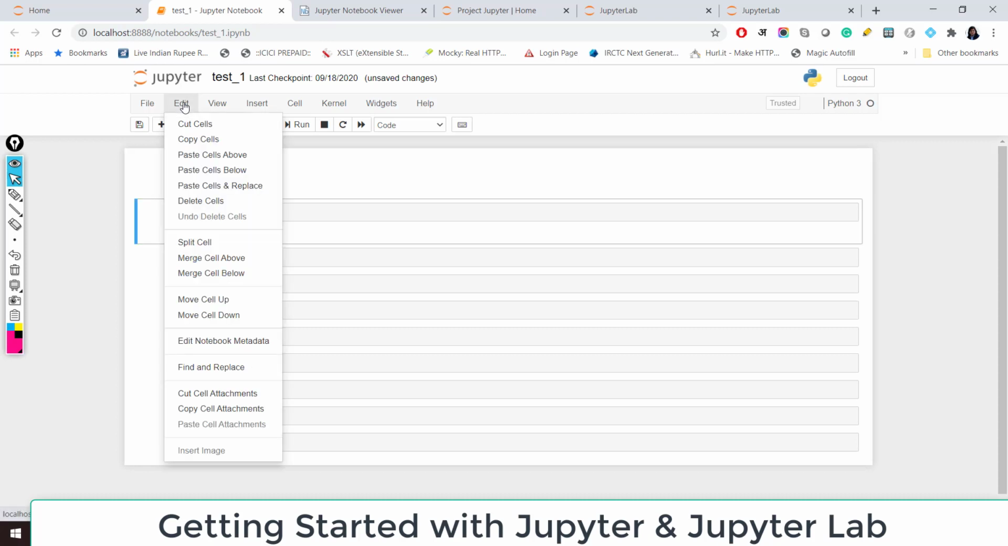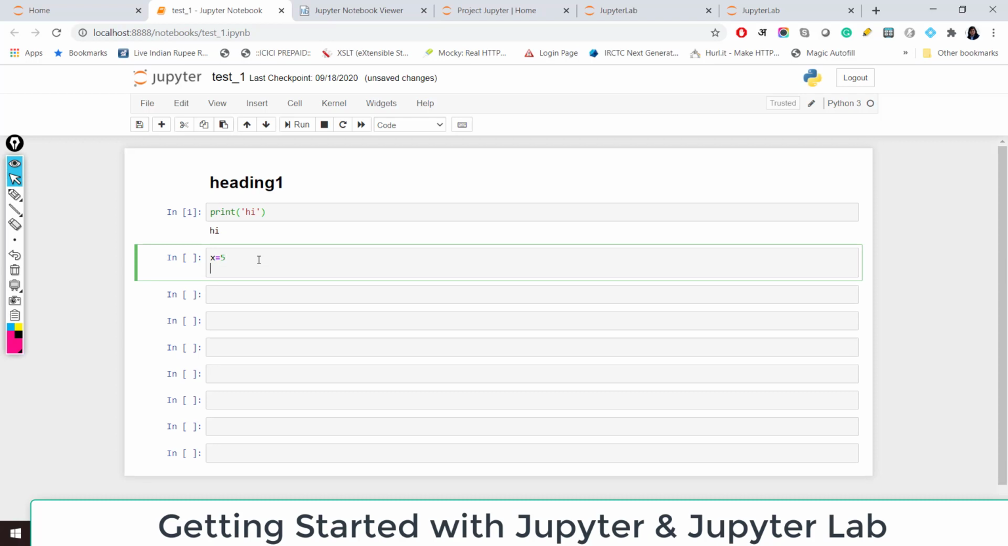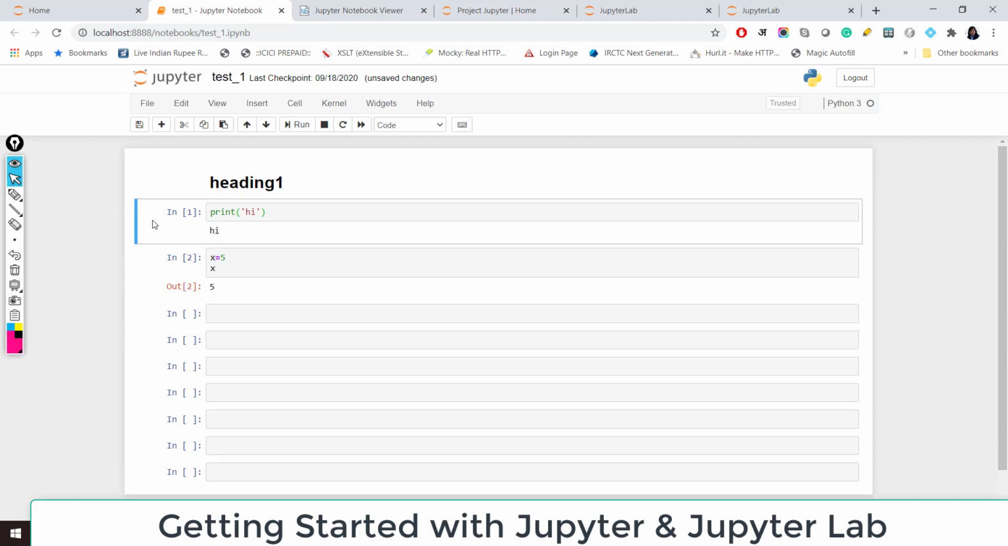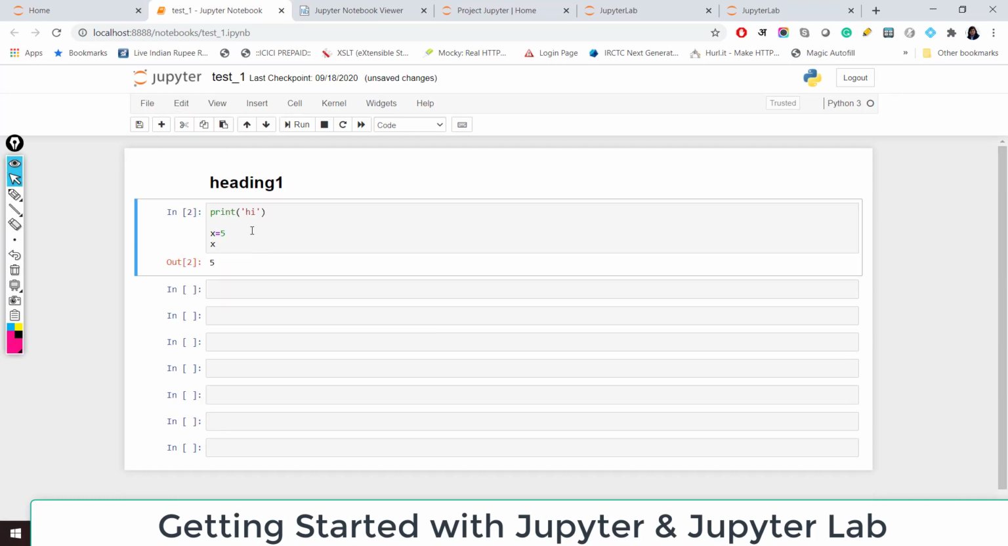And in Edit you can see cut, copy, paste, paste above, paste below, replace, split and merge cell. So I have another cell here, x equal to 5, print x. And if I want to merge these cells, I can select these cells by using Control Shift, and I can go there and merge these cells. So now this is in one cell.